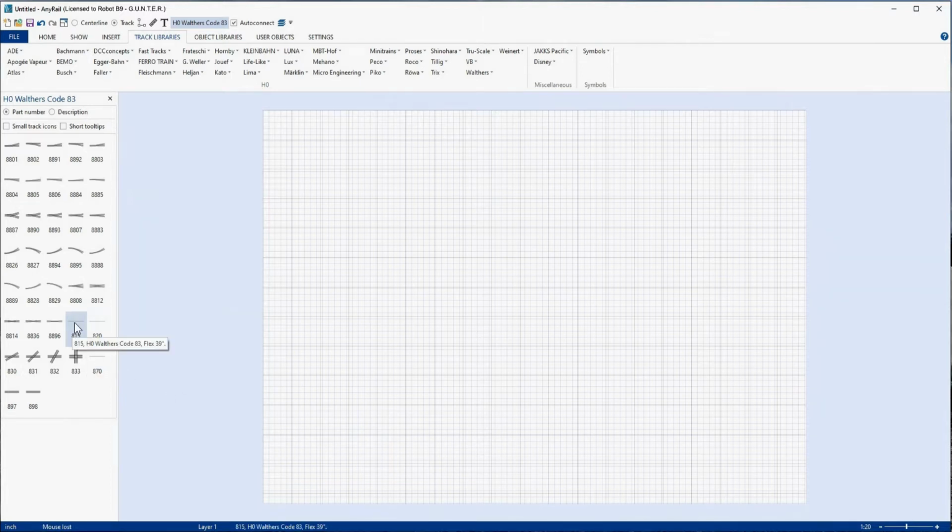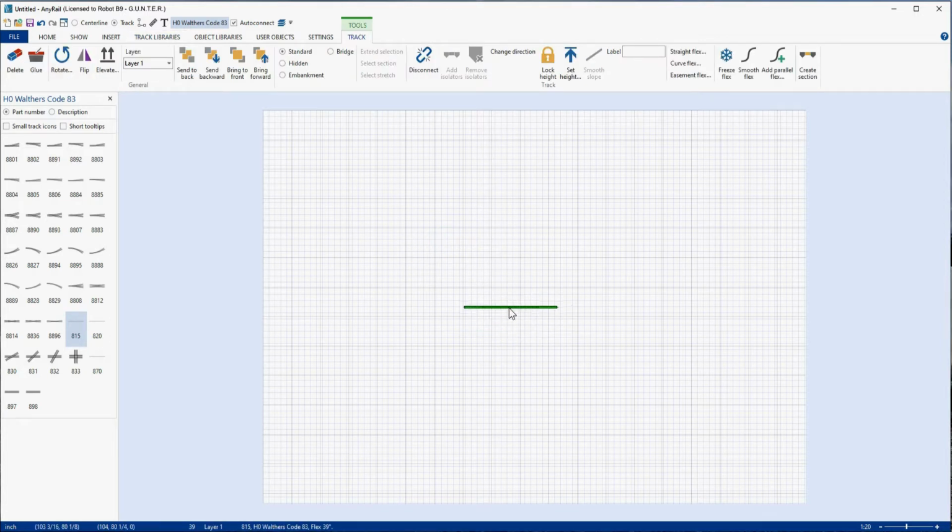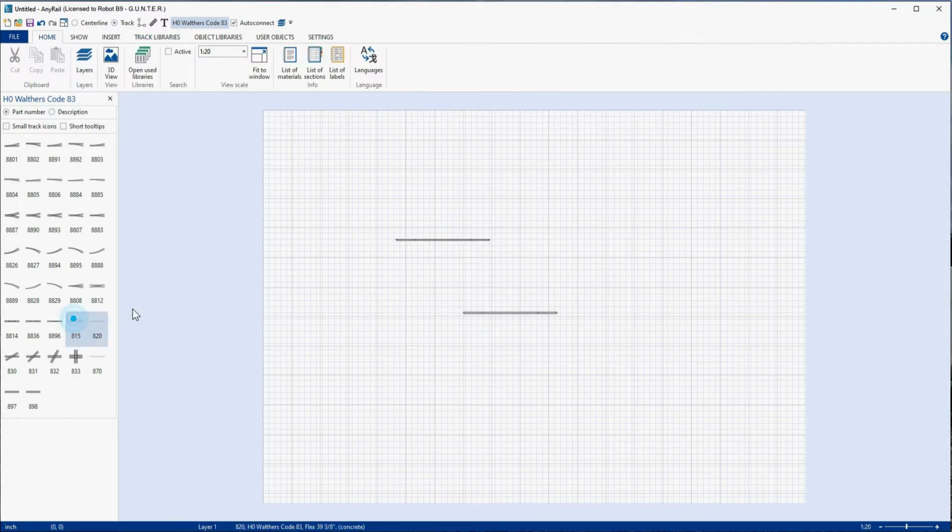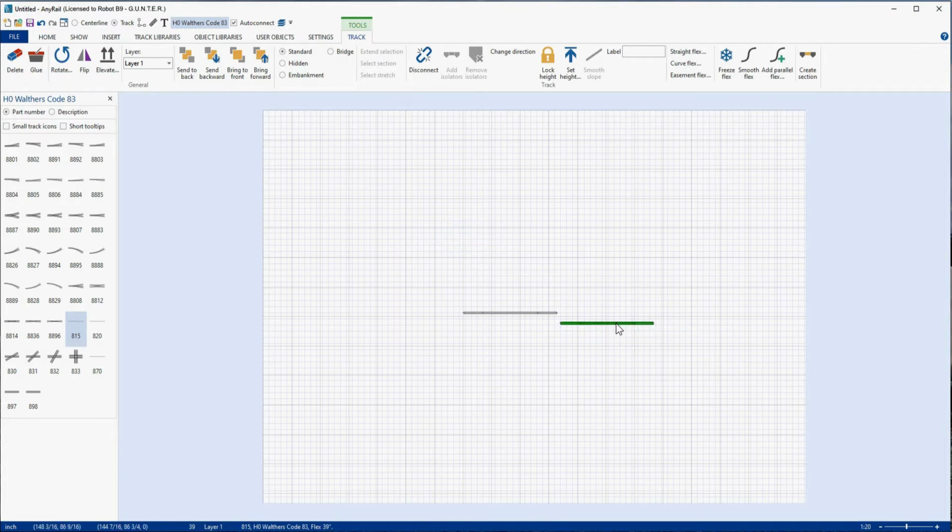Let's go grab a nice piece of flex track. We'll add that one there. We'll drag you down about like that. Let's add another guy. Let's bring him down. I'm not going to connect these together. So let's say we want to make a passing siding.